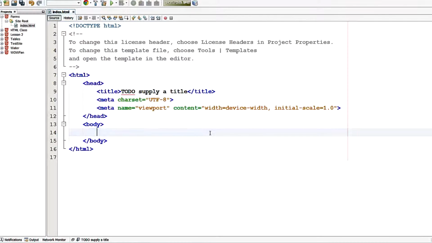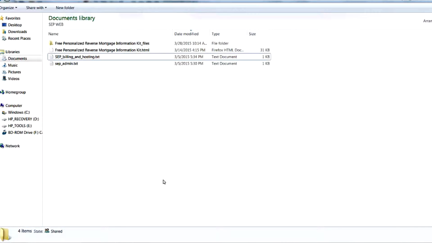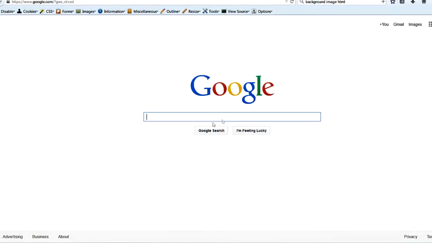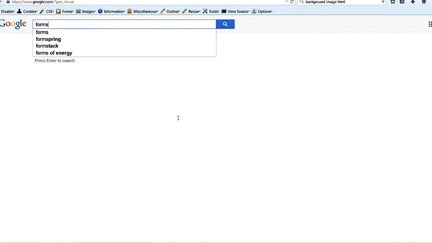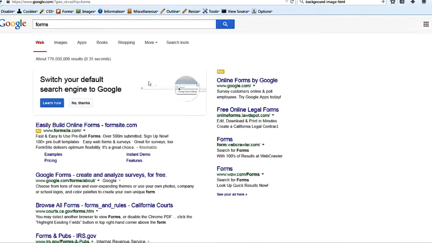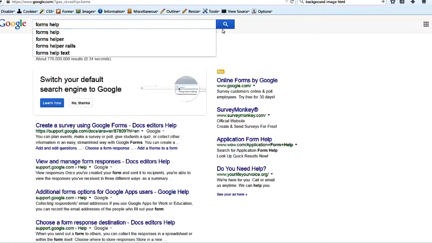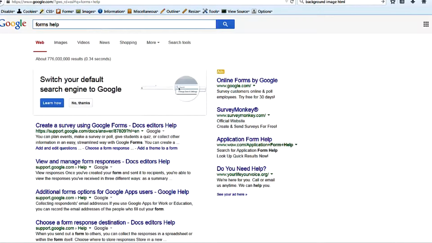So let's take a look at one of the most famous forms. The Google homepage. There's two buttons here and a search box. Type forms and the Google form activates and starts doing the search. Well, they've used an image button for search. So let's do our own.